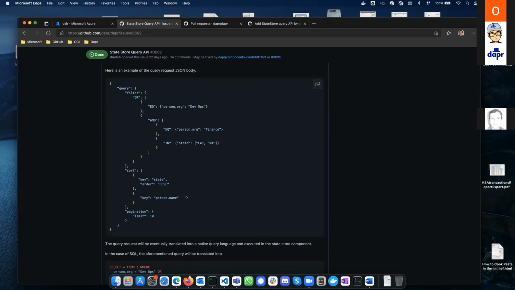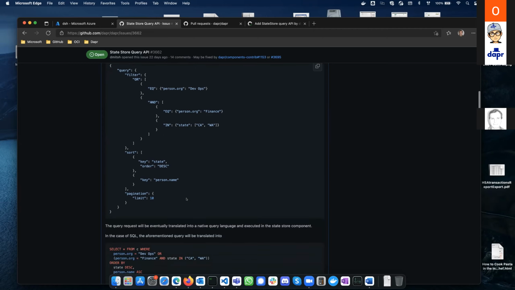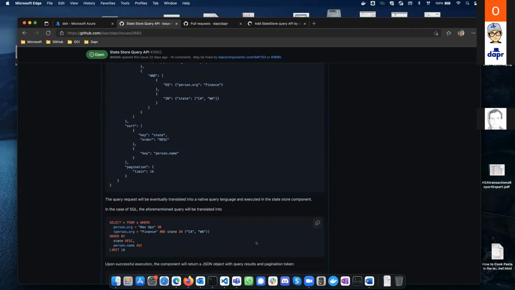If we translate this query into SQL, it will look like that. Select everything from a container where person.org equals DevOps, or org is finance, and state in California and Washington, and order by state descending and person name ascending, limit 10. So that's a pretty straightforward translation.